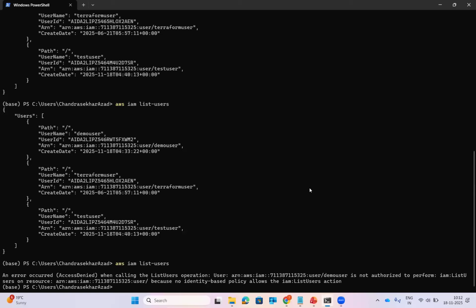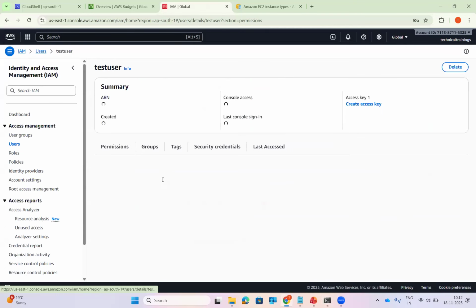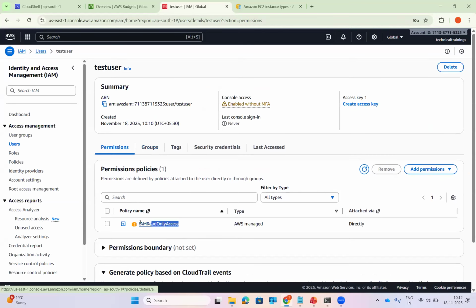And what rights does test user have now? Test user is having list privileges. It's having the policy. Is it list by default? No, I assigned it. Oh, read access only. Okay, fine.